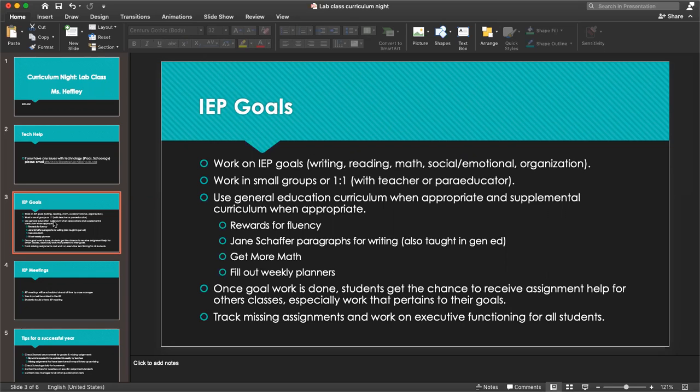One example we might use for reading fluency is a program called Rewards. For writing, we use Jane Schaefer paragraphs. That's what they use in the general education curriculum, so we decided that we were going to use that in our classes as well. For math, they might use a program called Get More Math just to get some extra math support.